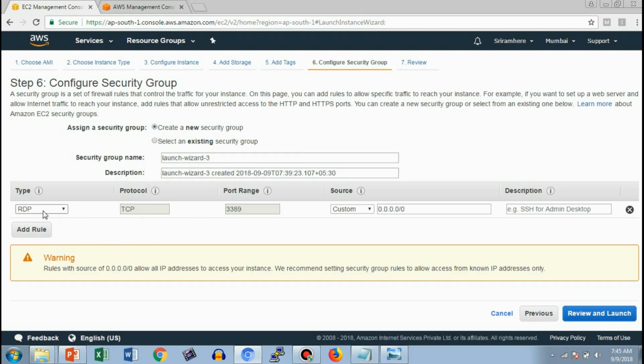Here I have already given the RDP, and the port is correct. Now, source: what is this going to do? There are three options. If I want to access this server only through my particular system, I can give custom and the IP address of my system. If I give anywhere, then anybody can access the server through any system. And if I give my IP, it will automatically take my IP address. What I am going to do is give anywhere here. If you want to give any description, you can go ahead and give that.